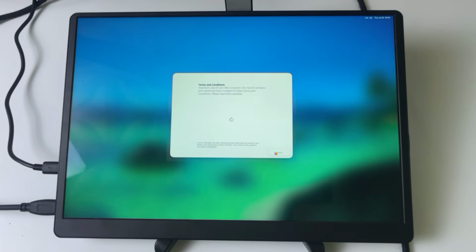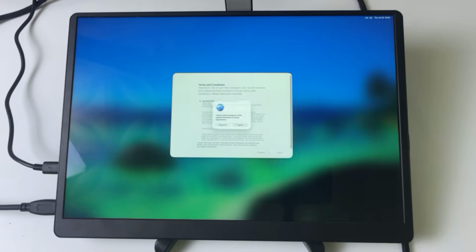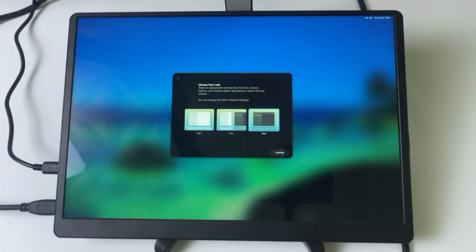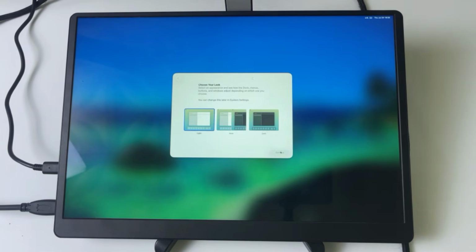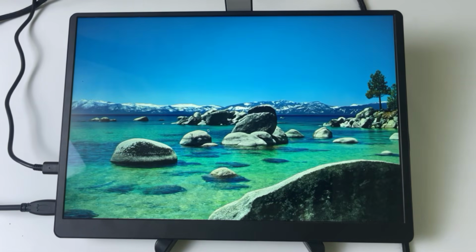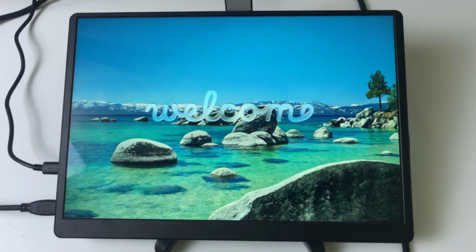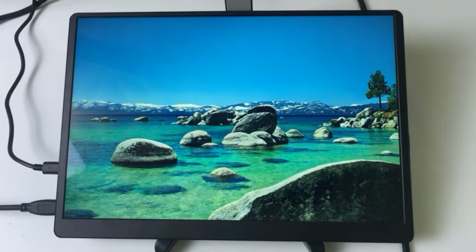Now agree to the terms. Now you can choose between the light, dark mode or auto, whichever you prefer. I'm just going to go with the light mode and then continue. And that's all basically. We are now done with the installation. Now click on get started.